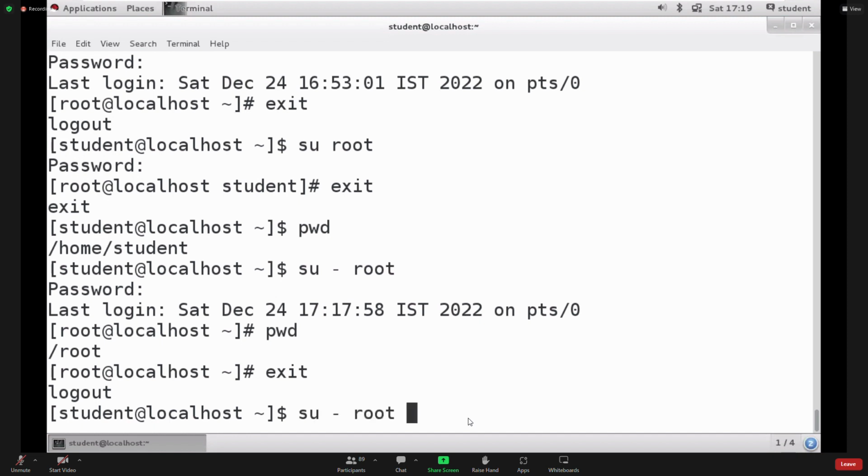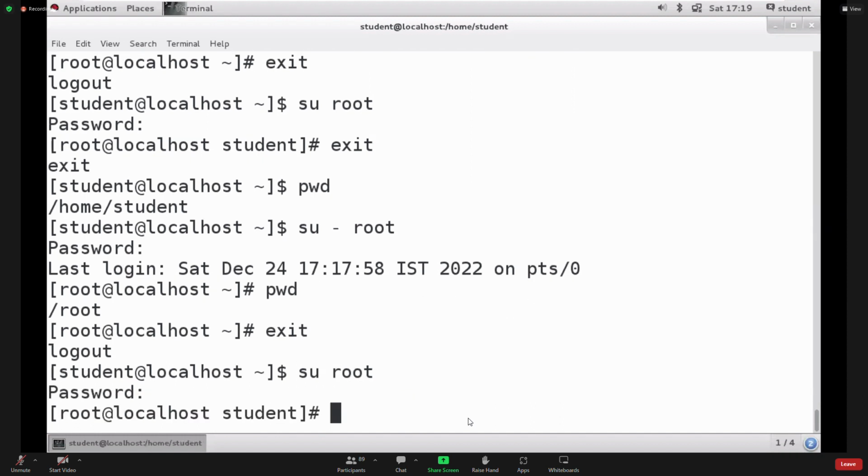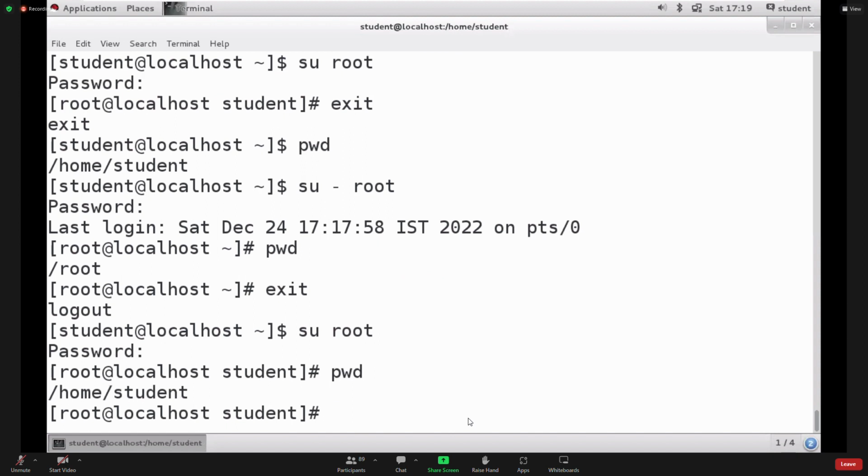Exit. Then we are not providing any hyphen here, right, guys? Let's check the pwd. Got it now? If you didn't provide the hyphen, we are going to switch from student to root, but the environment won't change. We'll have the previous directory only. Got it, guys? There's a difference between with hyphen and without hyphen. Where we need to use each, I will tell you in future. Don't worry.